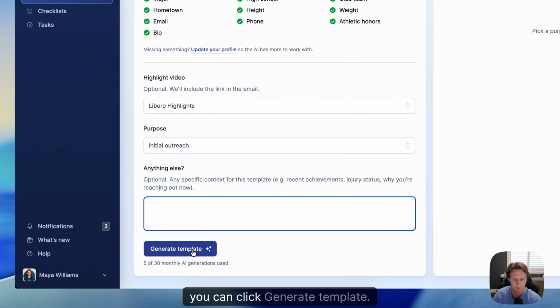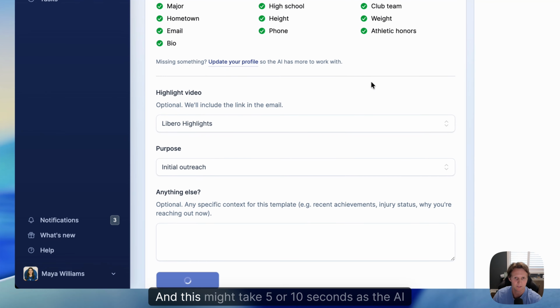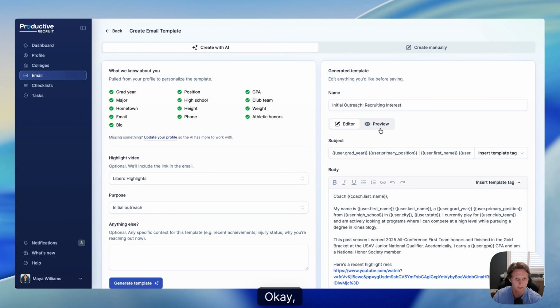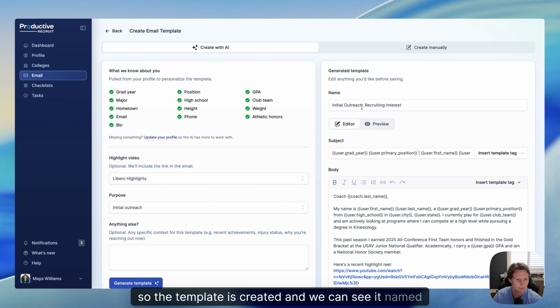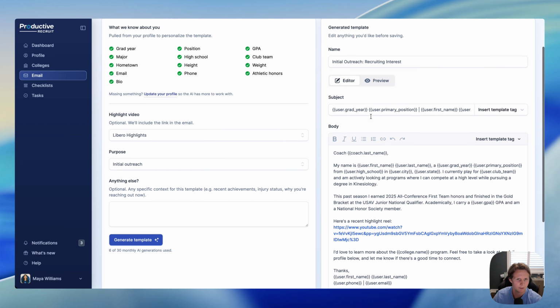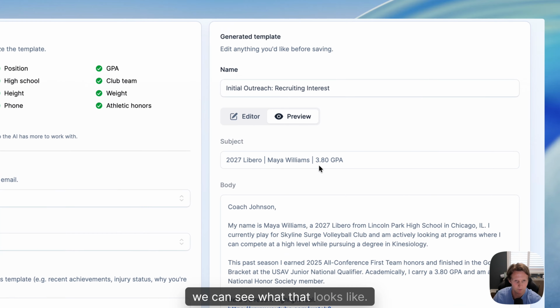Once you are ready, you can click Generate Template. And this might take 5 or 10 seconds as the AI model works and creates the template for you in the correct format. Okay, so the template is created and we can see it named the template. It created the subject line and the body. And if we click preview, we can see what that looks like.